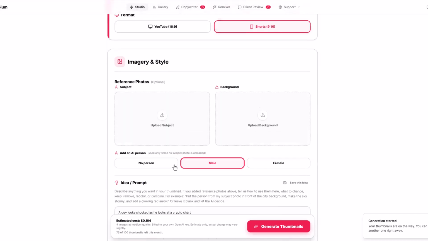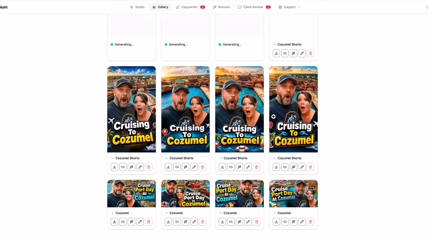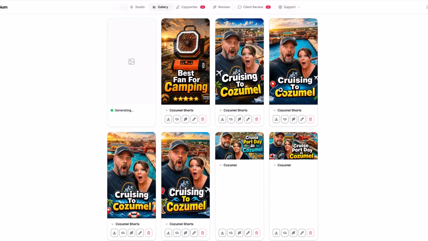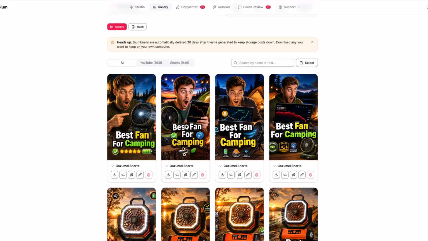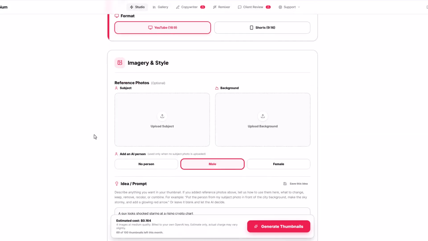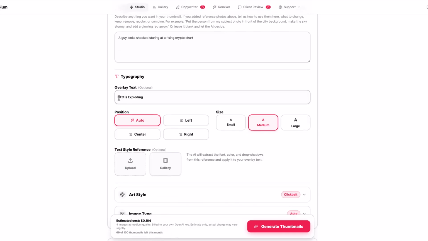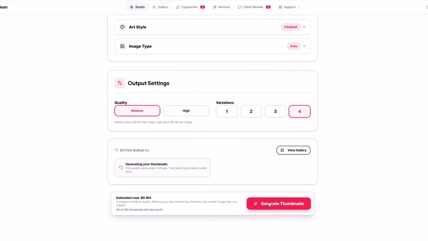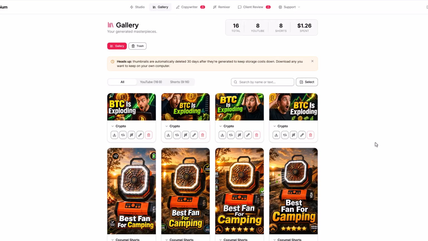And let's go to the gallery and see what's been generated so far. So here are the 4 thumbnails that we created for the shorts of us looking shocked. And then you can see it's generating the images of the fans. And here is the crypto chart with the best fan for camping text because I forgot to change it. And this time I'm just going to call it crypto. I'm going to still use a male person. For the idea, a guy looks shocked staring at a rising crypto chart. For the text overlay, I'm going to add this time BTC, short for Bitcoin, is exploding. And then we're going to come down and generate these thumbnails and we'll see what they look like in a second. And you can see the 4 thumbnails here it generated.